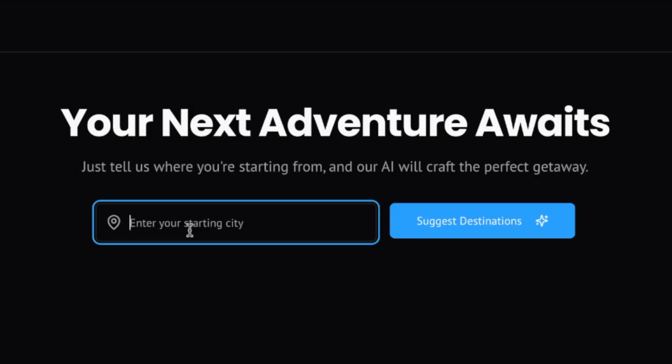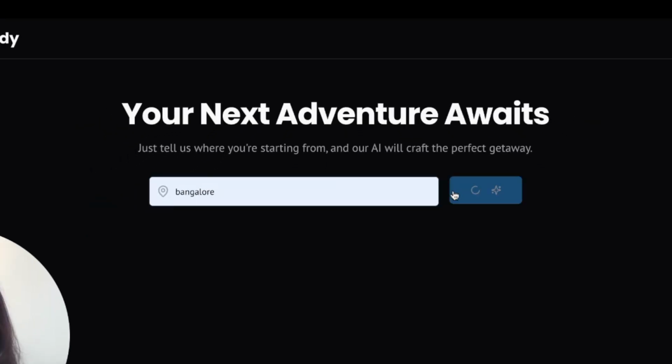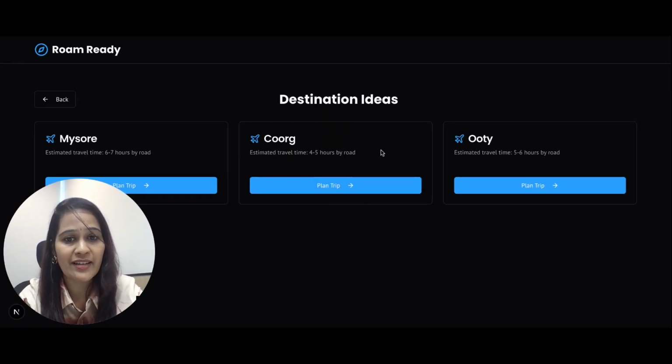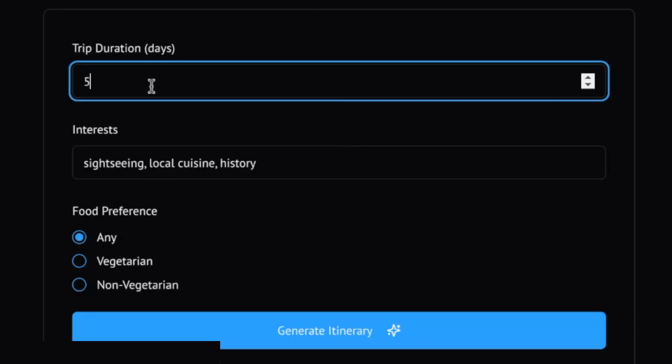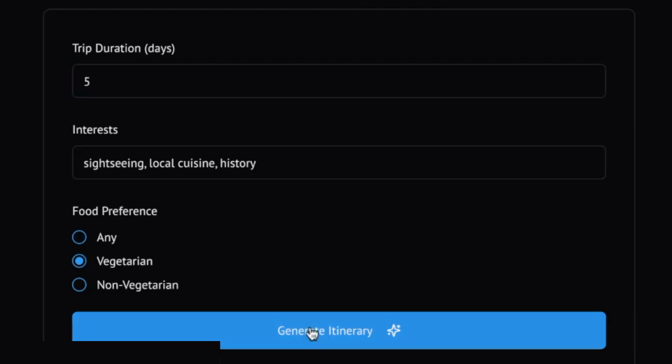I need to give the city from where I'm planning my travel. Now it has given me some destination ideas. Let me pick one. Further, I need to give my trip duration. Let me make it as 5. And some interest, what I would like to see in that place, and if I have any food preference. Let me change these options and generate the itinerary.